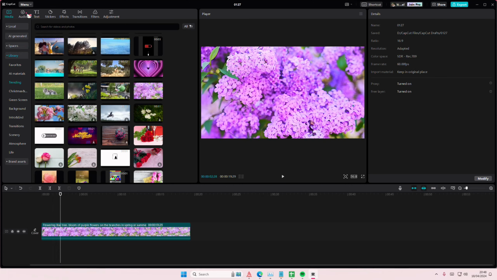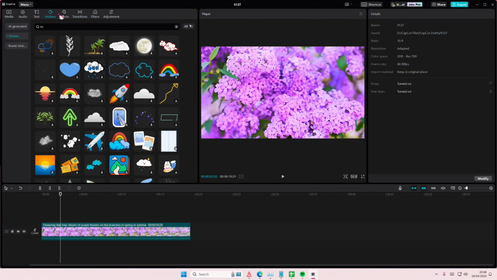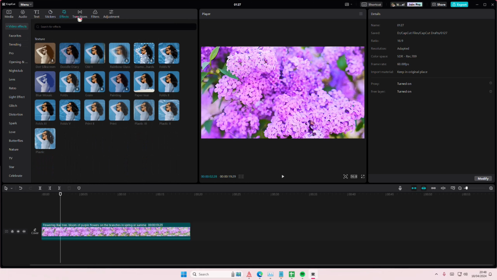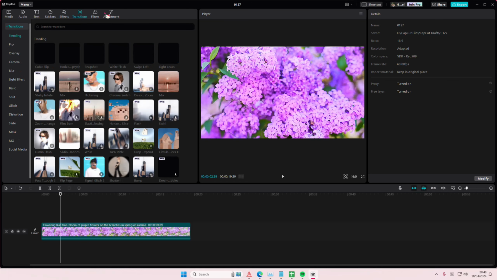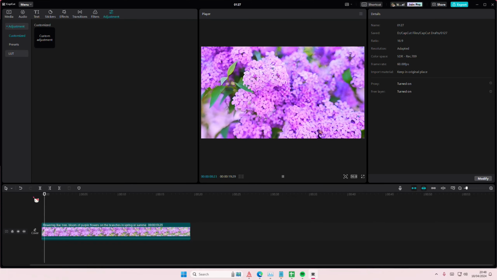because most of it you have to download, like audio. I think you can add in some text, I don't know, stickers. You have to load effects as well, transitions, filters, and adjustments. So sorry, not adjustments. But yeah, that is it.